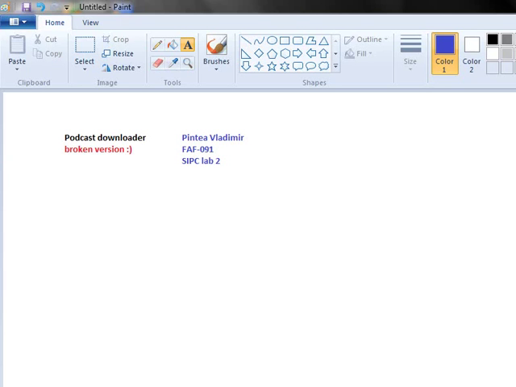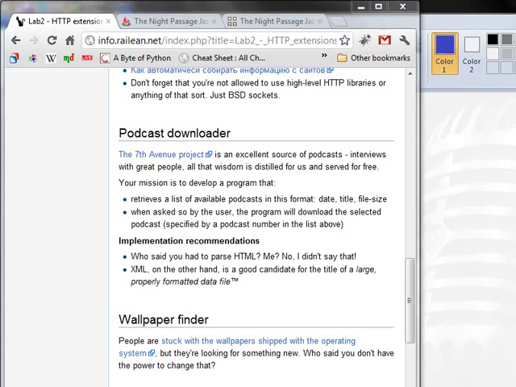FAF091 CPC Update. Today I would like to speak with you about podcast downloader. What is this? Basically, it is a simple program that extracts some podcast audio files which it first filters out from an XML file, in our case, an RSS feed.